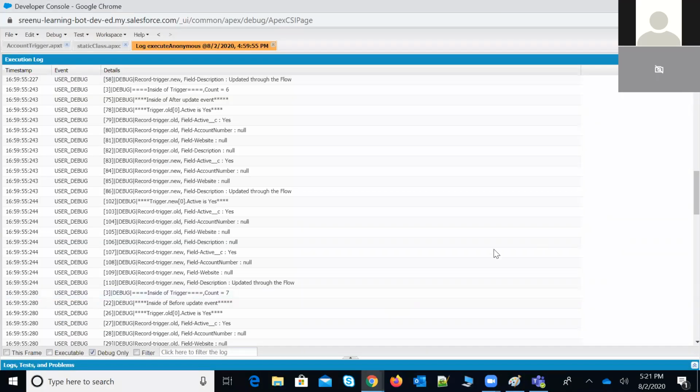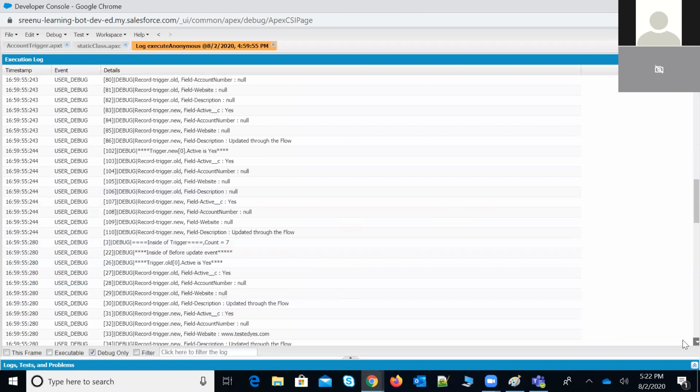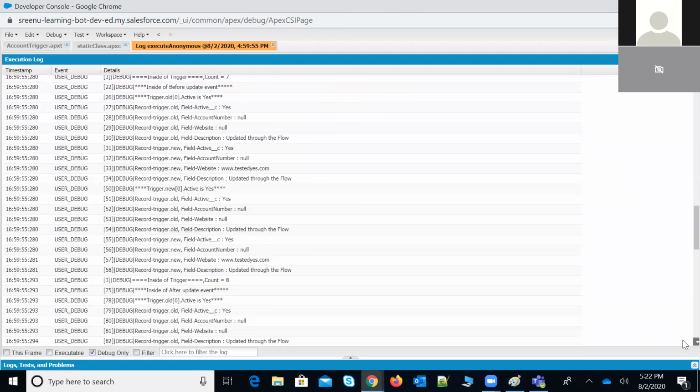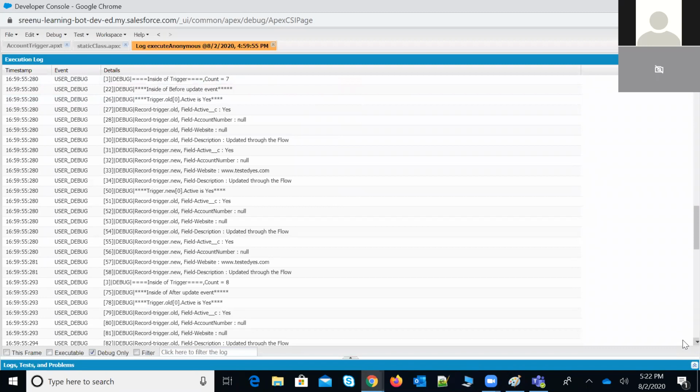Okay, see here, we can see the count number 7. Inside of trigger, count number 7. The trigger is invoking here the 7th time after completion of the update. So now we can see that we updated the website field here. So please look at the website field here.